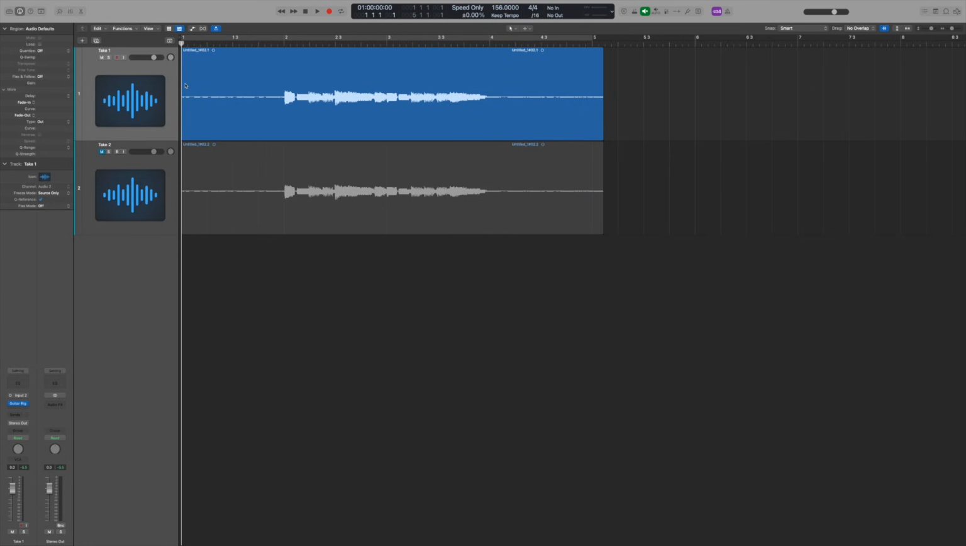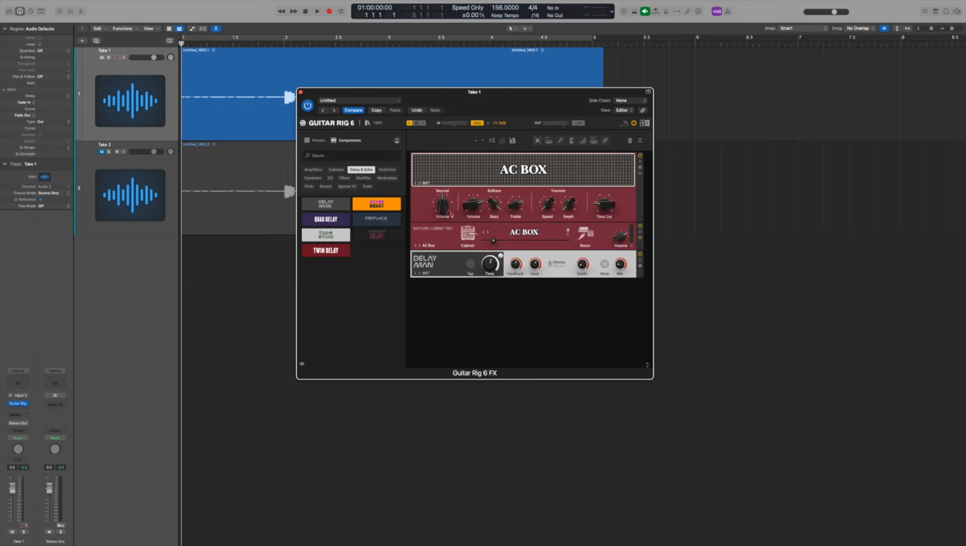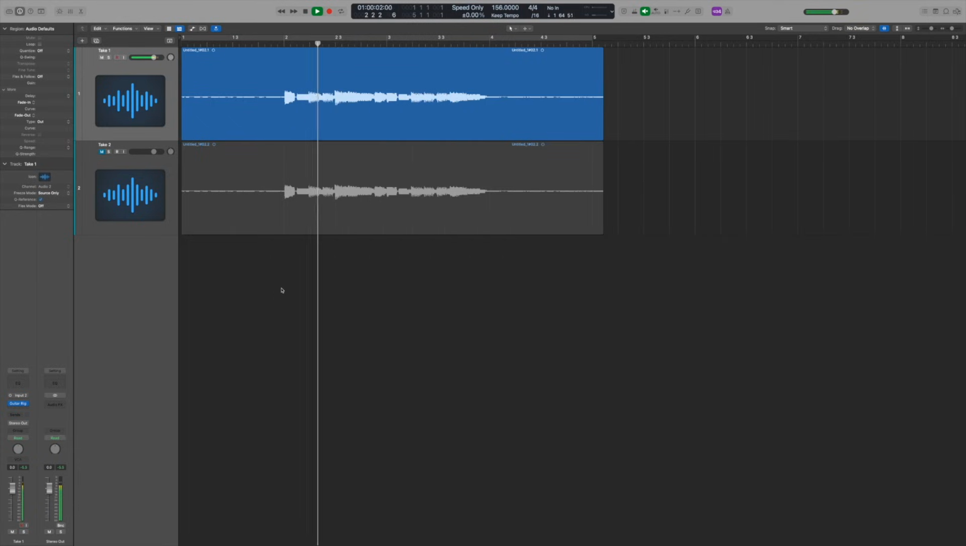All right, so I have a very simple guitar part here just as an example. If I start playing this one, you'll hear it's a guitar line that's just a DI from one of my guitars, and it's going through this Native Instruments Guitar Rig. A little bit of an AC30 type vibe from the amplifier here, and a little bit of a delay signal as well.